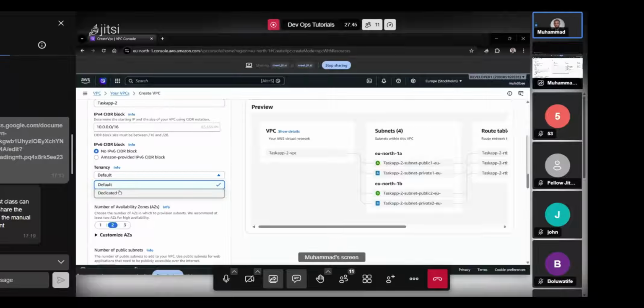And then tenancy. We'll just leave it as default, because if you select dedicated, we are going to be giving a dedicated hardware, which is like a physical server, which is going to be more costly for you, and you don't really need a dedicated server except for very high security reasons like that.